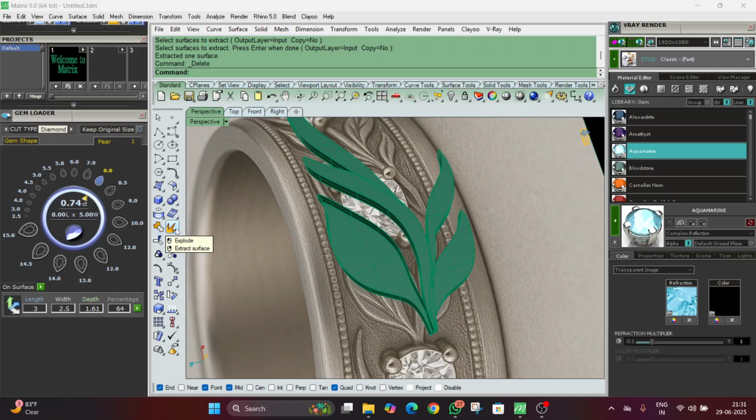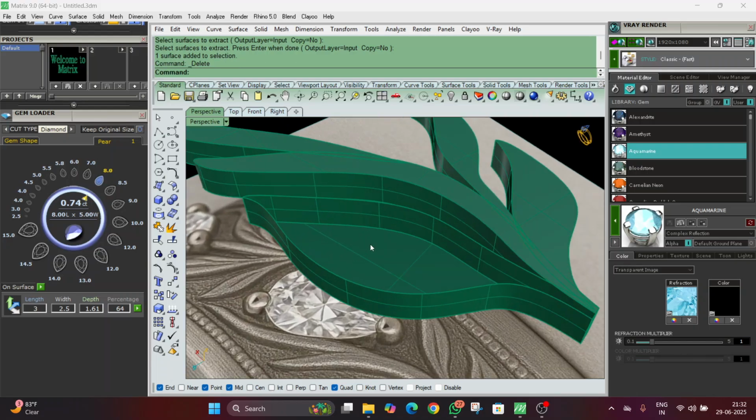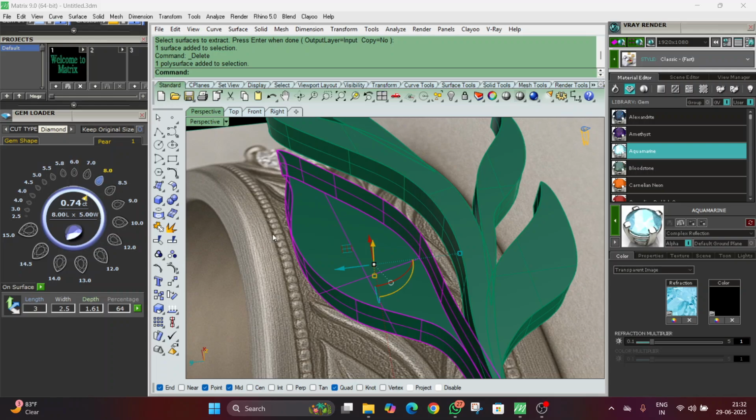I will select the command of extract surface. When you right click it, you will be able to select an option of extract surface. After selecting that, you will delete it. So this is a whole solid object with no top surface.